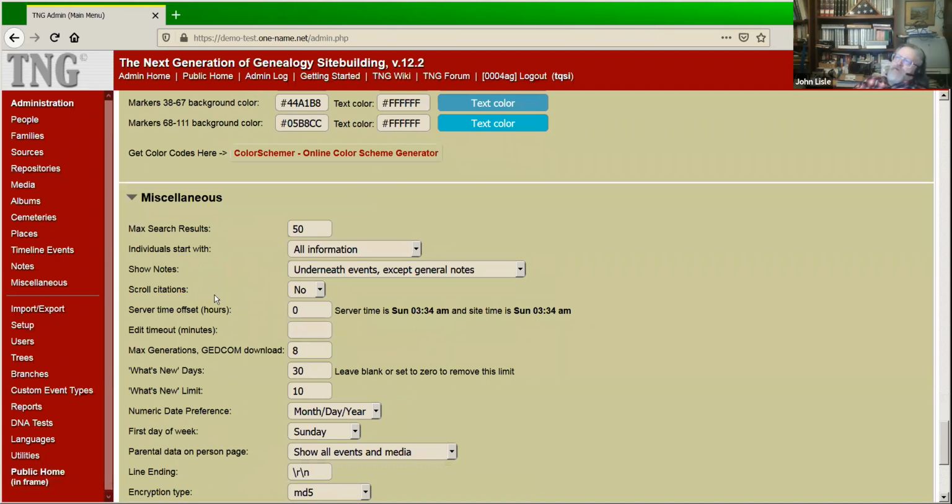Again, these are a bunch of things about how you do stuff. When you show notes from your GEDCOM, where do you show them? I use the underneath corresponding events where possible. That gets the notes closest to the data that they're associated with.